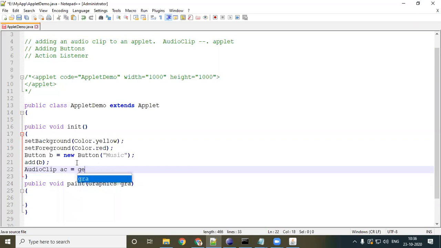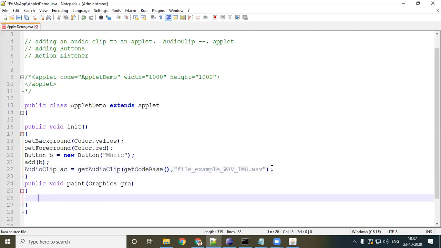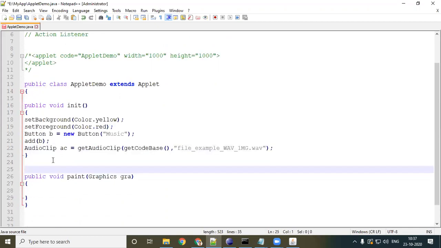Instead of getImage, you have getAudioClip because it is an audio. The same method, getCodeBase, just like you do for an image. The only thing is, instead of getImage, you write getAudioClip, and then in quotes you write the file name, dot WAV file. So I do have my audio file. Now I need to have an action listener, because when I click the button, things should happen.